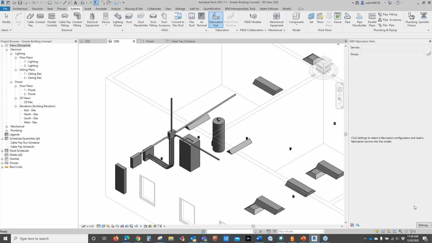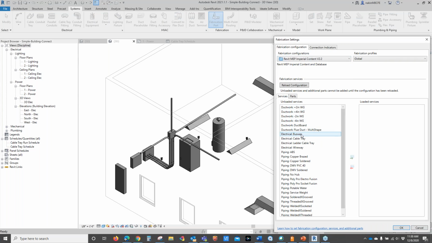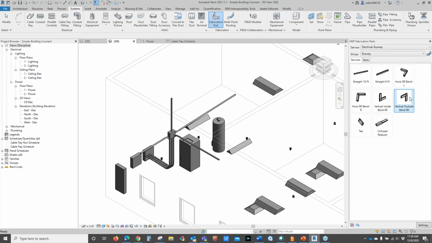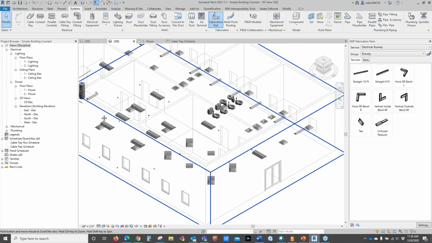But what I want to do is go and add just the electrical. So I'm going to find my library. I'm just going to add the electrical. And I'm going to hit OK. So all these parts are now added into my design here.